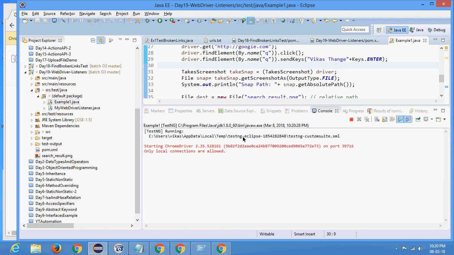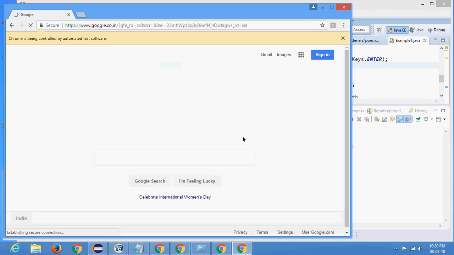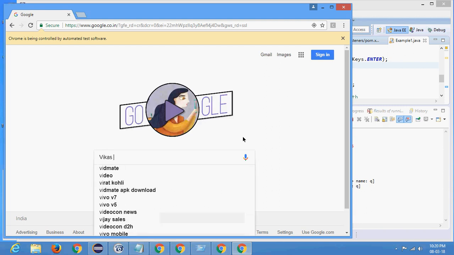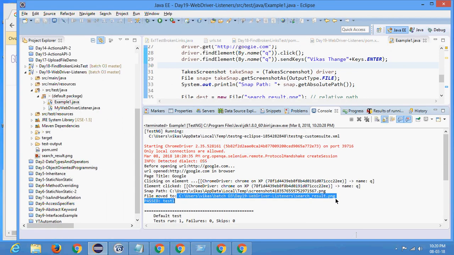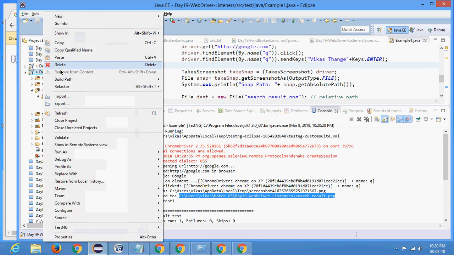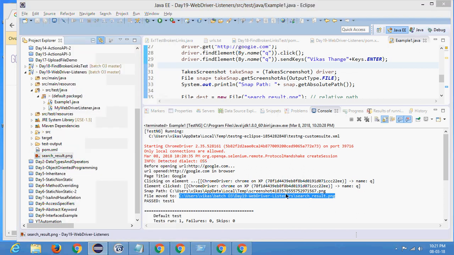There is already a search_result file present, and still I'm running the test program. So a snapshot will be captured again. Come back here, and you see the file moved to, again, the same path. So what happens is the previous snapshot will be overridden every time if it already exists. Reload, refresh. That previous snapshot will be replaced with the new snapshot because the file name is the same, because the destination is the same.